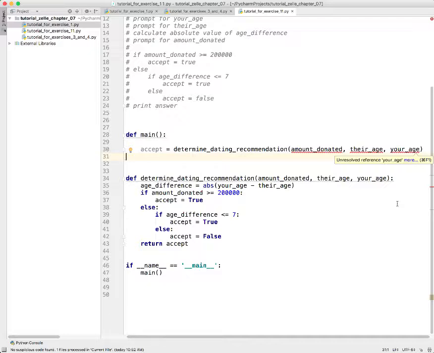Now, one of the things that I'm seeing here that I don't like is the order that these things are in, because the natural order for me is your age, their age, amount donated. So let's change the order down here. You just go down to the formal parameter list, and let's put your age first.